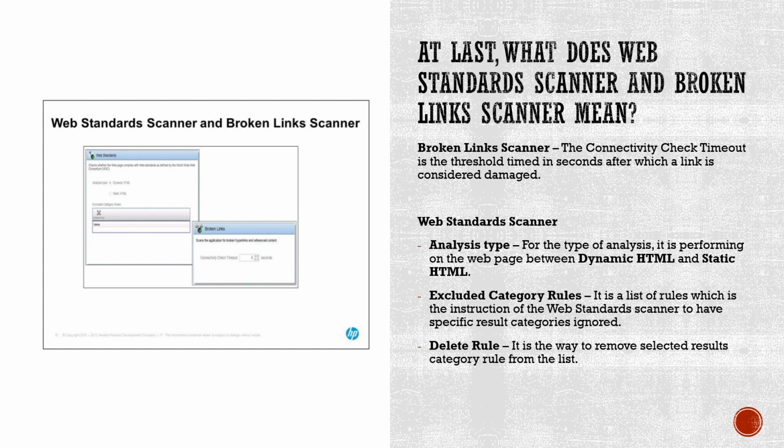Broken Link Scanner. The connectivity check timeout is the threshold time in seconds after which a link is considered broken. Web Standards Scanner. Analysis type: the type of analysis being performed on the web page, between dynamic HTML and static HTML. Excluded category rules is a list of rules that instructs the Web Standards Scanner to ignore specific result categories. Delete rule is the way to remove the selected results category rule from the list.